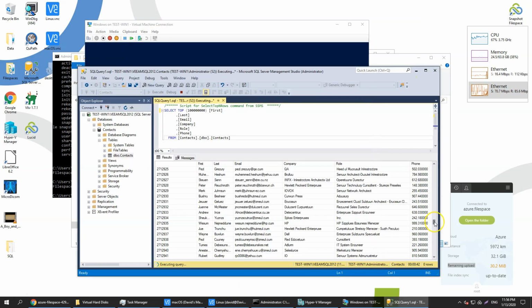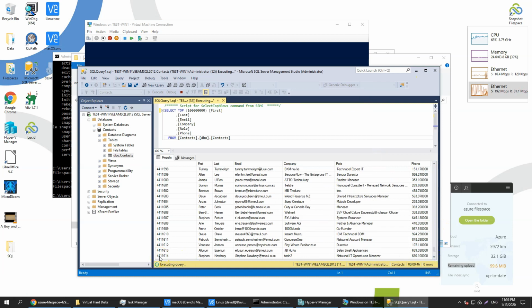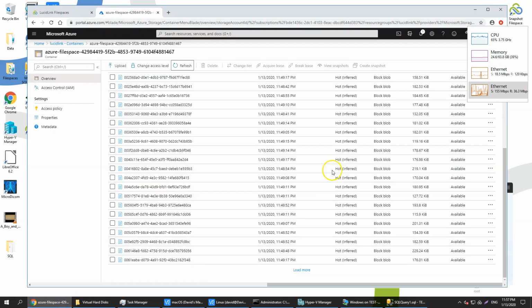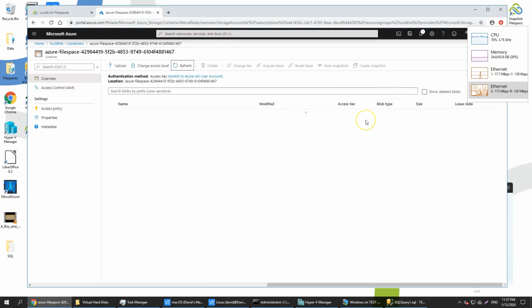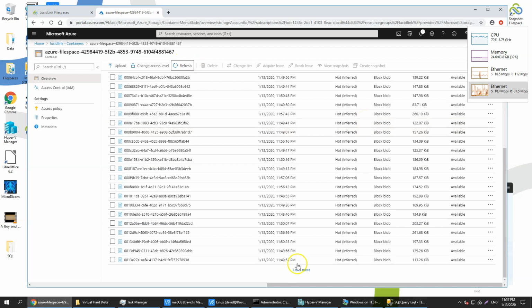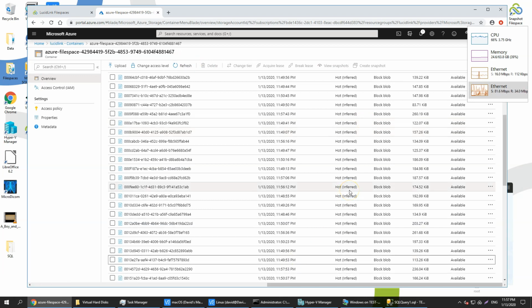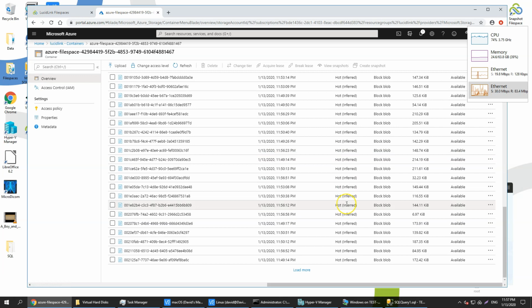Our query is at the halfway point. We can see that data is being read as well as data is being sent to the Azure storage account and into our blobs in our container. If we look and do a quick refresh, we can see our blob block level layout where we're accessing the data in a random access read-write manner.